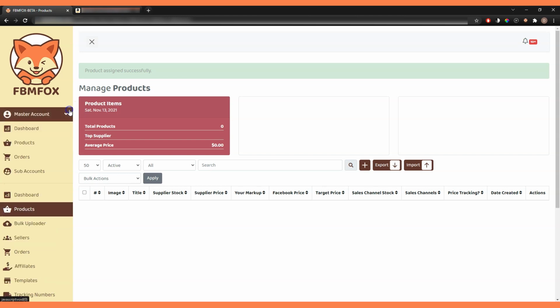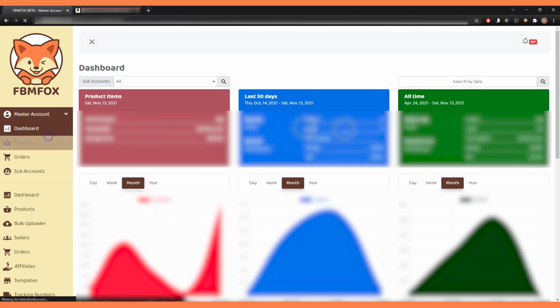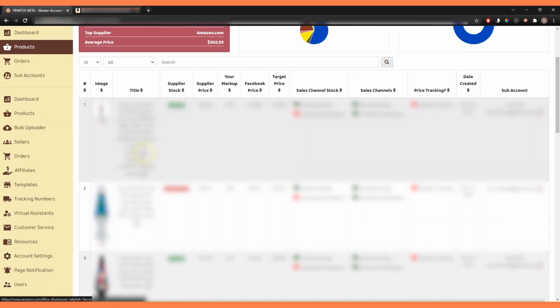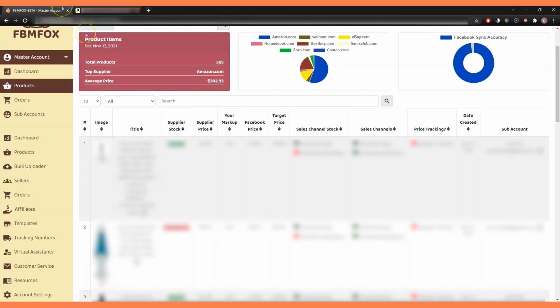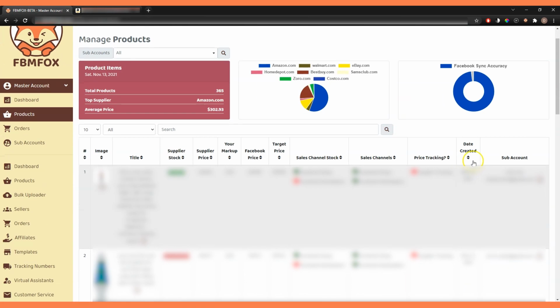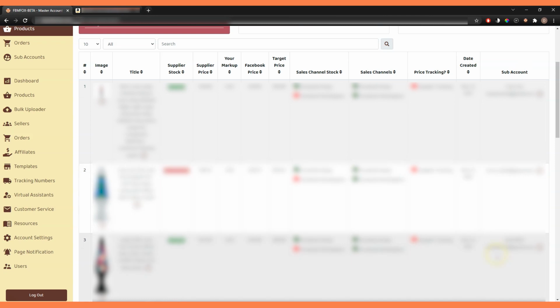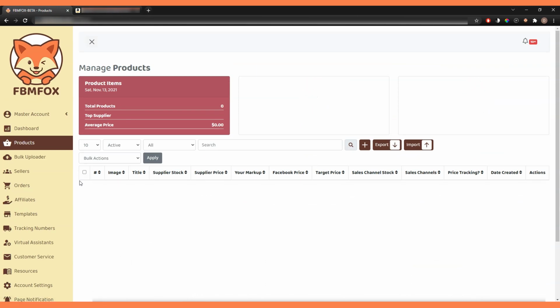So now all of those products are in your sub accounts section, and you can find them right here. What I did previously was I exported a list of lava lamps, and now these lava lamps are in my sub account product section, and here are the respective emails of those sub accounts. You can't see the emails because they're blurred out, but that is perhaps my favorite feature that is incredibly useful if you have many products and many accounts with us in Fbmfox.